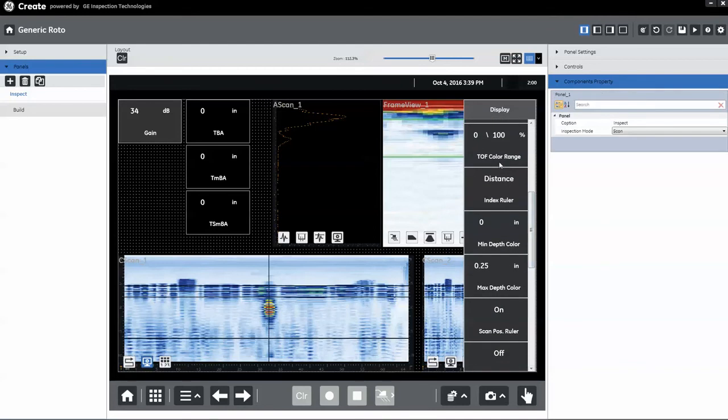There's the time of flight color range. There is a min-depth color and a max depth color. Time of flight color range is actually just a helper control. Changes that we make here cause updates to the min-depth color and the max depth color. These only apply to changes made to the time of flight color range controls on the instrument itself. If you make those changes here in Create, they don't update these controls automatically.